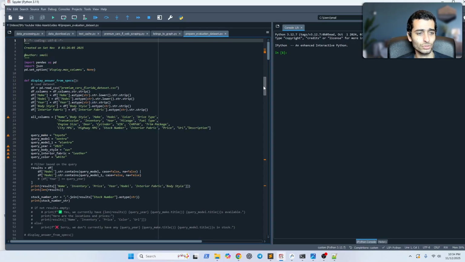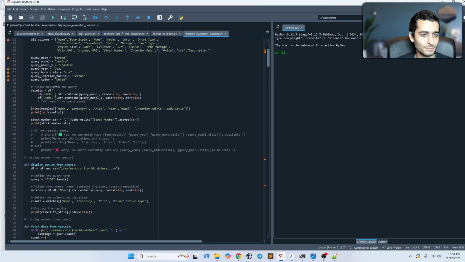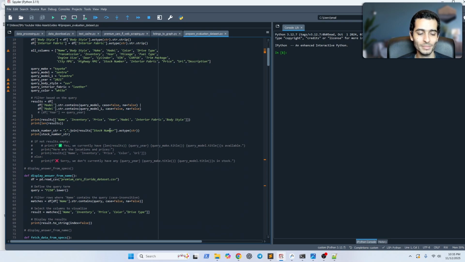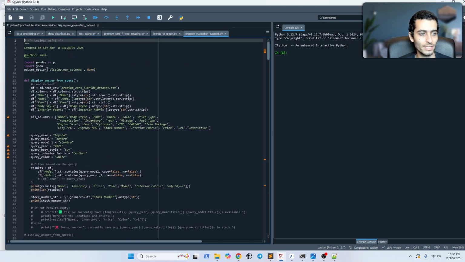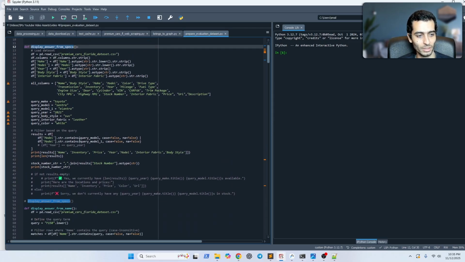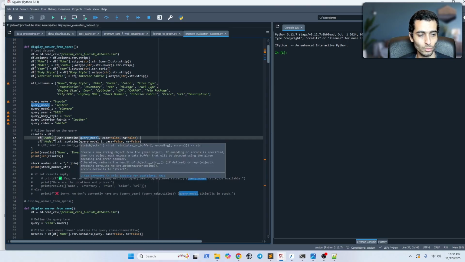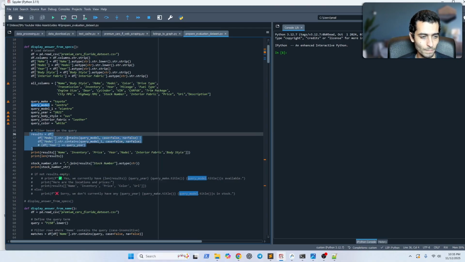Now the code that I wrote to prepare this evaluation dataset is in the file named prepare evaluation dataset.py. And it is super messy, guys. Please don't judge me on that. But basically, you will be able to play with it to test. Here, for example, this function display answer from specs chooses filtering. For this example, I'm filtering using the model column, and here we want all listings that are either a Sentra or an Elantra, because we have the OR sign.